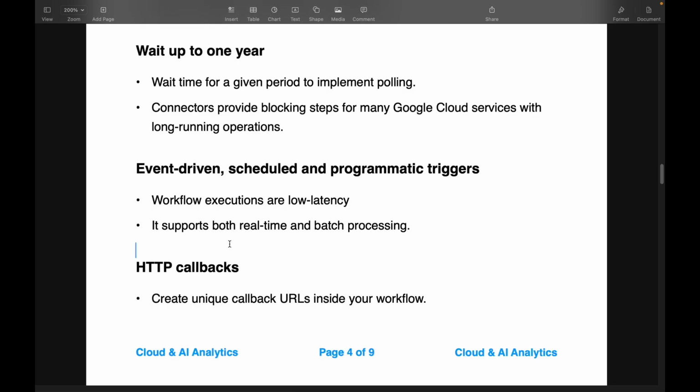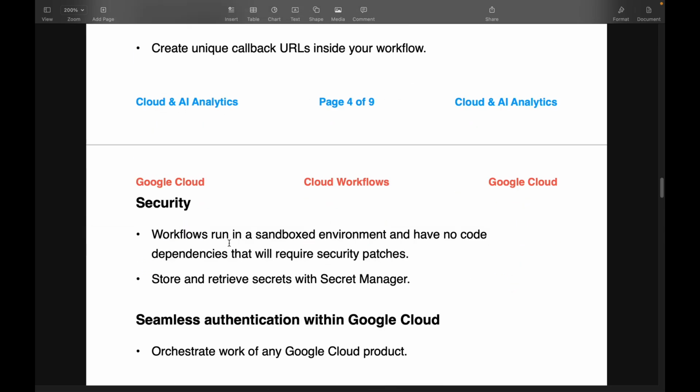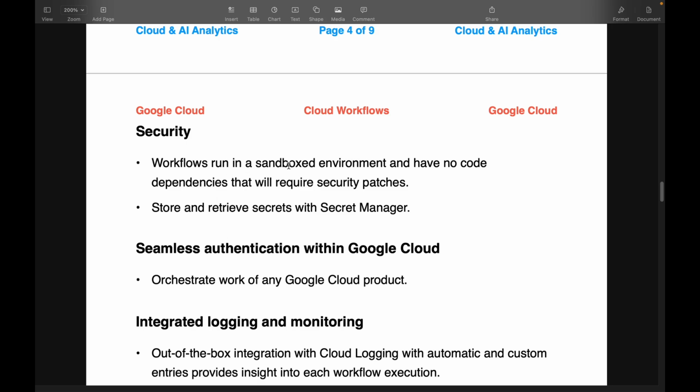And the next one is HTTP callbacks. With the help of cloud workflows, you will be able to orchestrate any HTTP based workflows. The next point is security. Workflows run in a sandboxed environment and have no code dependencies that would require any security patches.